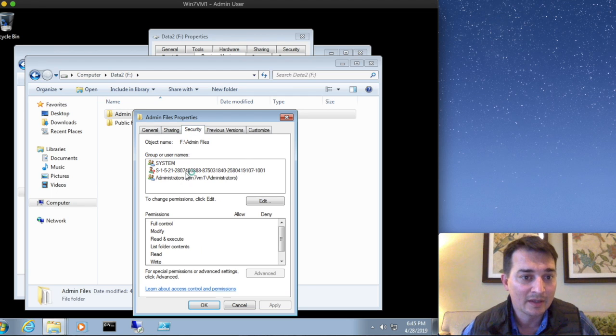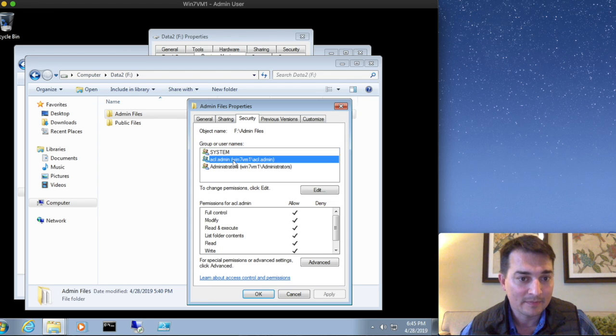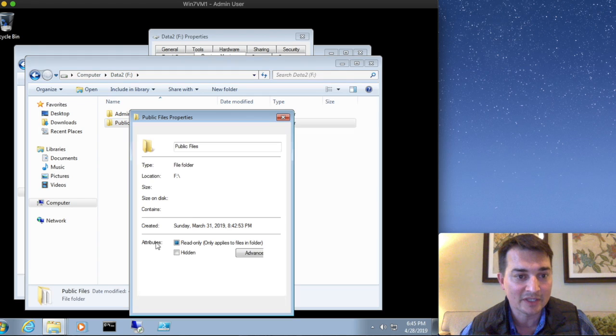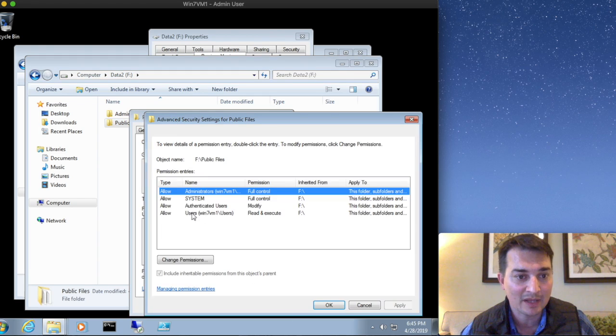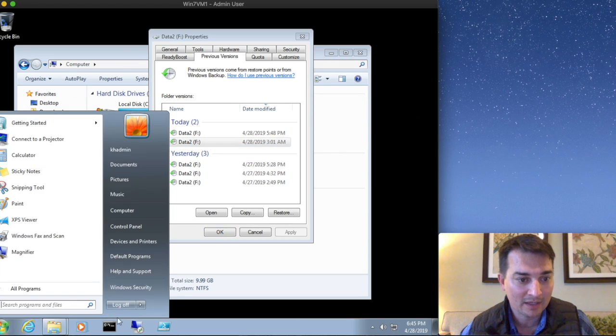For example, on this F drive admin files folder, I've set up an admin group, and only it has access to these files. And then the public files just have standard permissions. I didn't really change anything, so everybody has access to it, as you'll see here. All right. So we'll just back out of here real quick.